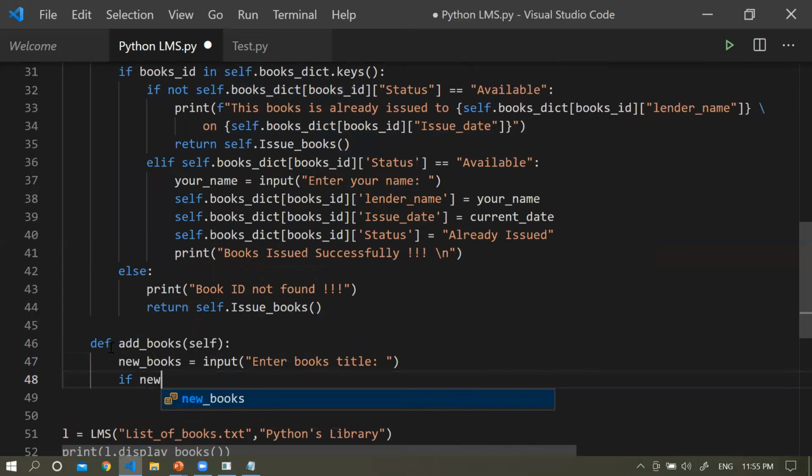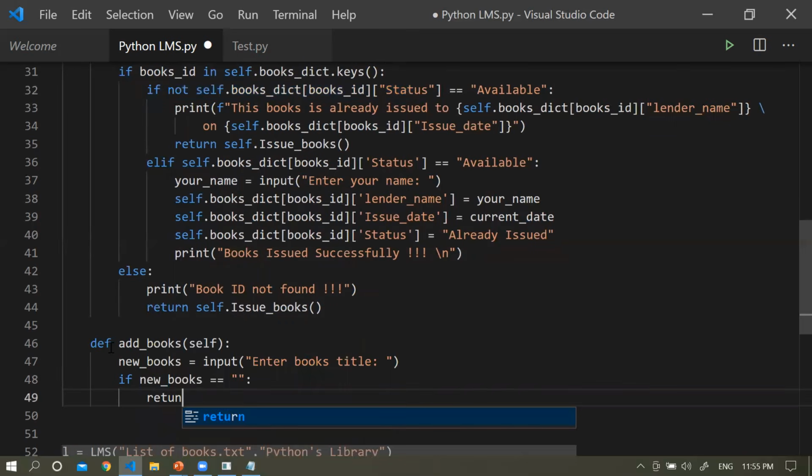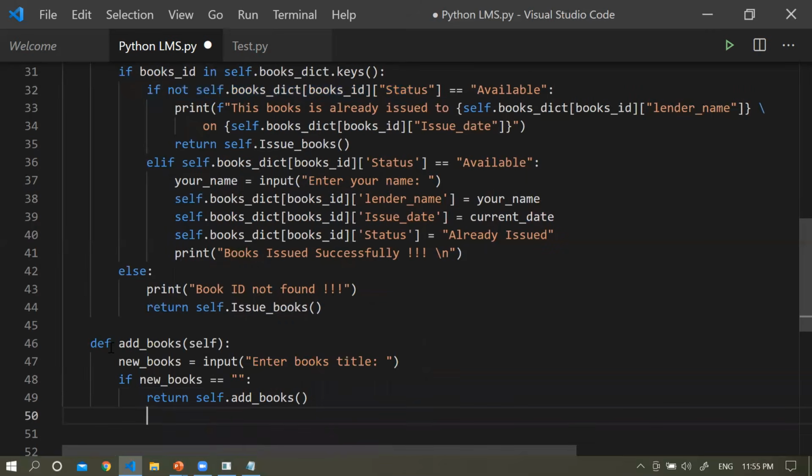So if new books is equal to blank, it means nothing. So I will return self dot add books. Simple, because you are not defining any title here.